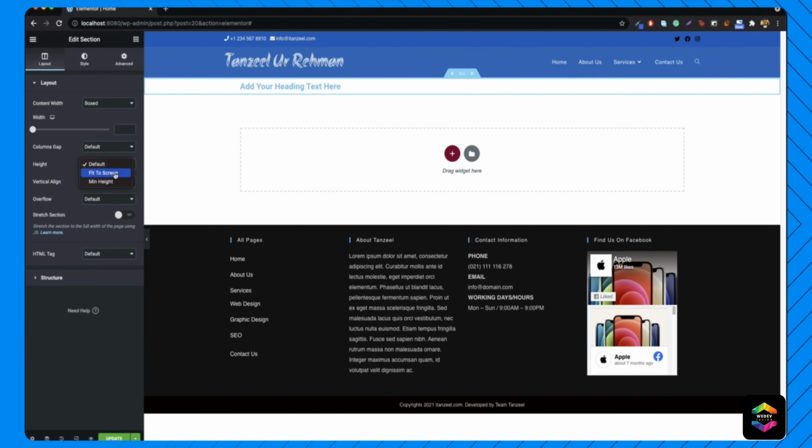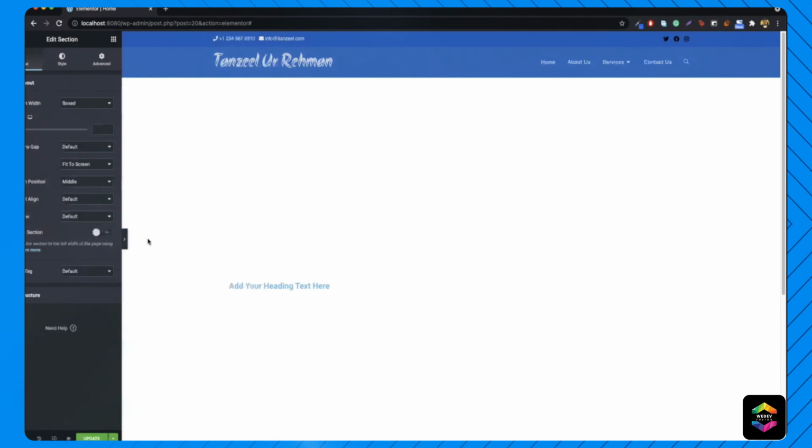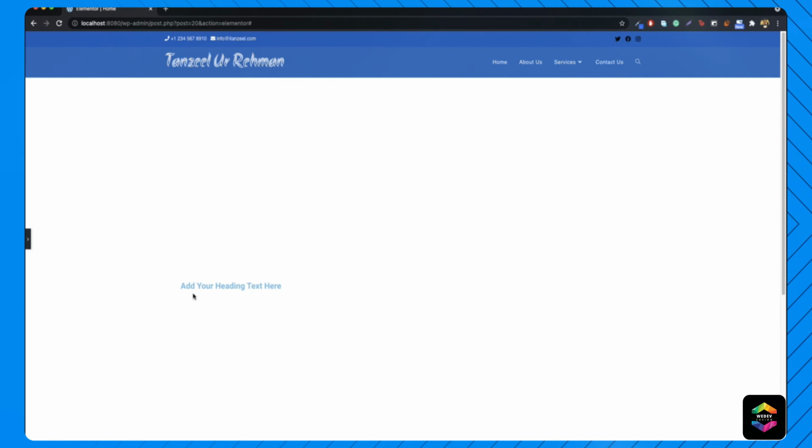Now I'm going to select, like you can even set this to fit to screen, and whatever the size of the screen, it's going to stretch to that. And if you just click this arrow icon over here, now you can see this is actually fit to my screen. So when I move to any of the smaller screen size devices, it's going to just set the height of my section to that.